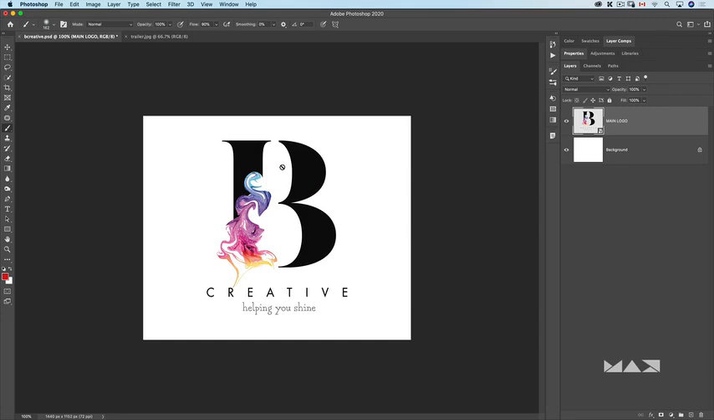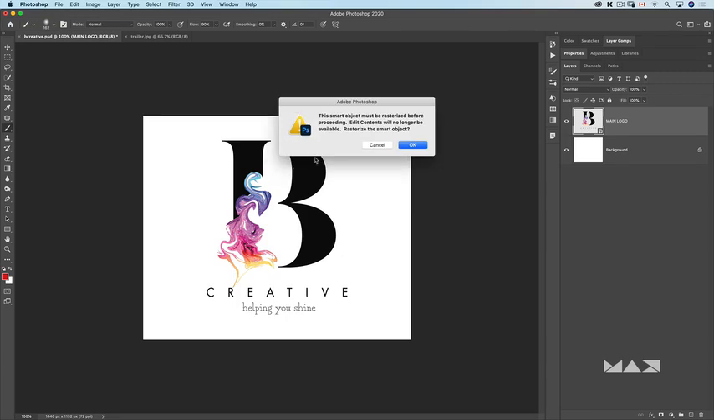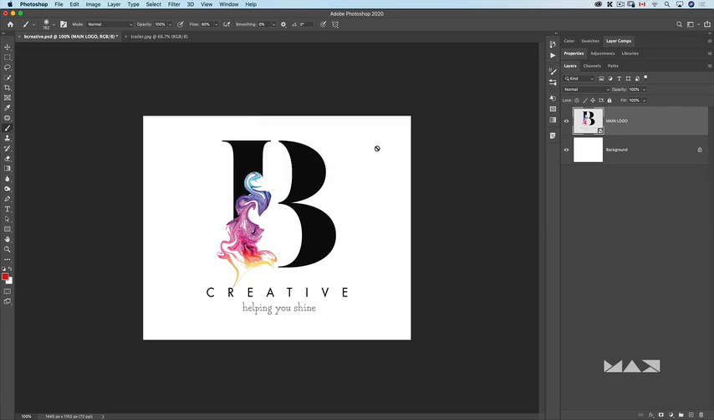But in this case, I get this symbol, which is telling me I can't do it. And if I try to paint, it's saying this smart object must be rasterized before proceeding. Well, rasterizing is like taking away the advantage of it being smart. So I'm going to hit cancel. So the question becomes, well, how do I edit a smart object if it's not letting me?